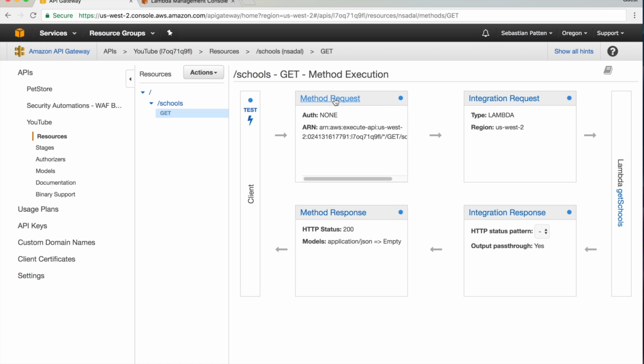So method is the inbound request. Integration is what we want to do on the request. This thing on the right is just nothing, I think. Then there's what we want to do with the response. Nothing to configure there. And then what headers and modifications do we want to apply to the response.